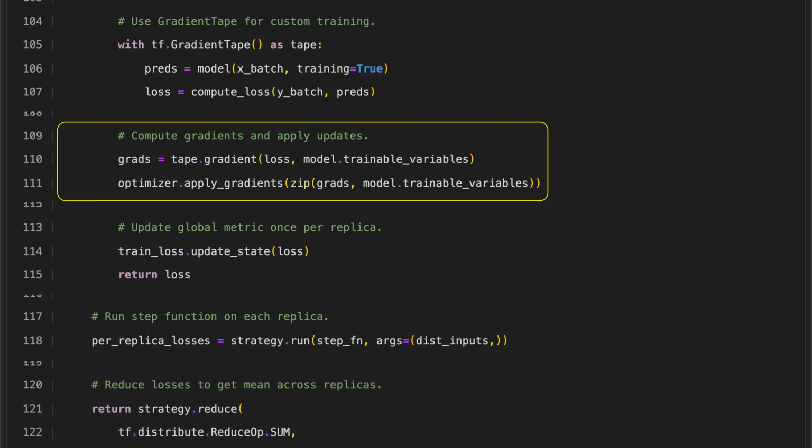During training, we first use TensorFlow's gradient tracking to compute how the loss changes with respect to each trainable parameter in the model. These gradients show how each parameter influences the loss. We then pass the gradients to the optimizer, which updates the model's weights. This update step reduces the loss and allows the model to learn from the data.